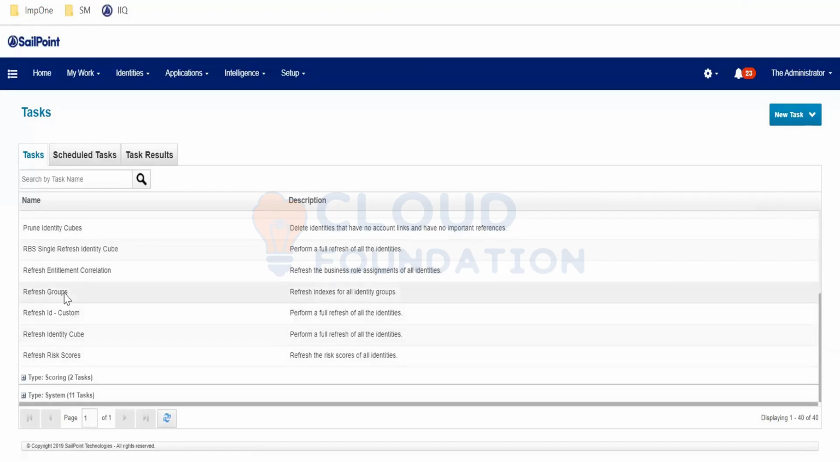So apart from that, refresh groups is one of the important tasks, but we won't execute it very often. Because if, let's say, you get a requirement to create any group or subgroup, in that scenario we will execute this task, refresh groups. This refresh ID is a customized one, you can ignore. Refresh identity cube: since you guys know, if you want to update and maintain all the identity information in the identity warehouse, then we have to execute this task.